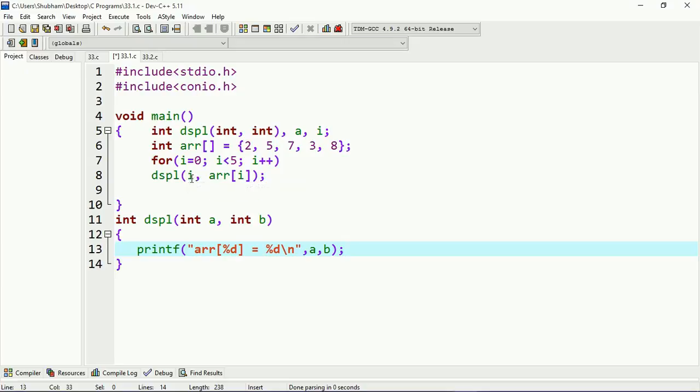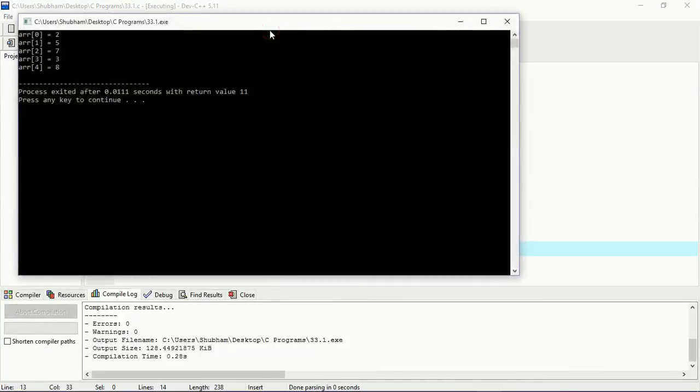So this is the index value of the array, that means a0, a1 like this, and it will transfer the elements of the array, which are 2 5 7 3 8. Okay, so I'm going to run this program. You can see that these values are printed out in sequence: AR0 is 2, AR1 is 5, AR2 is 7, AR3 is 3, AR4 is 8.